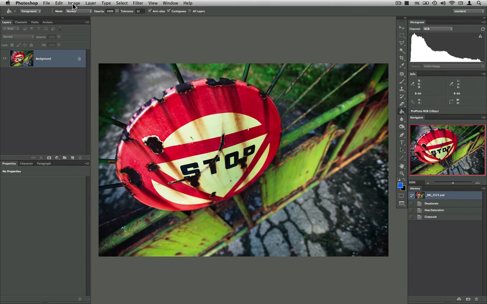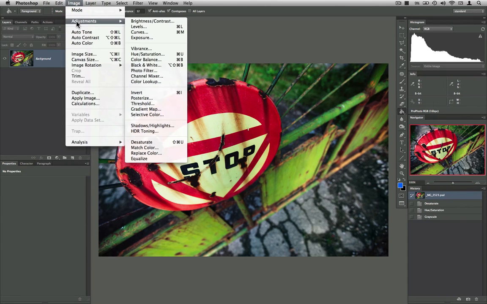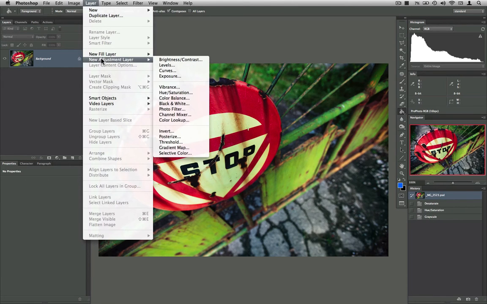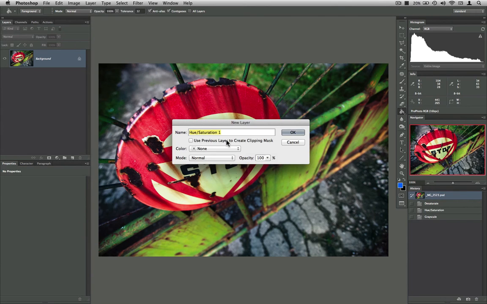Now we're going to use the hue saturation tool again, but this time instead of image adjustments and hue saturation, we're going to go to the layer menu and we're going to select what's called a new adjustment layer and hue saturation. Now this time, instead of bringing up the dialog immediately, it's prompting us for a name, so we're just going to accept hue saturation. We're also going to ignore these other things down here. We don't need to change any of these, so we're going to click OK.